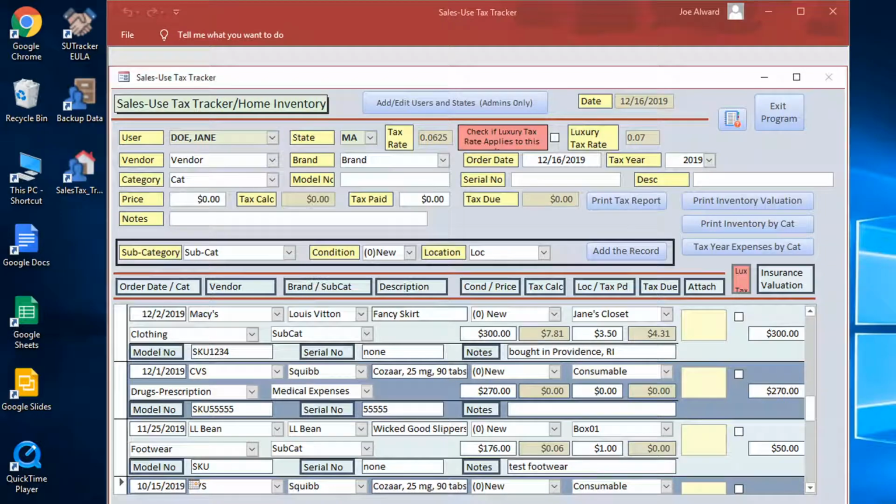Now let's take a look at the 4 reports that are currently available with the program. And the reason you do the work of loading all your expenses and purchases into the program is so that at the end of the tax year, or at any time when you'd like to, you can push the button and see your status. And also use the reports you can print as backup to your tax filings. So let's go through them one at a time.